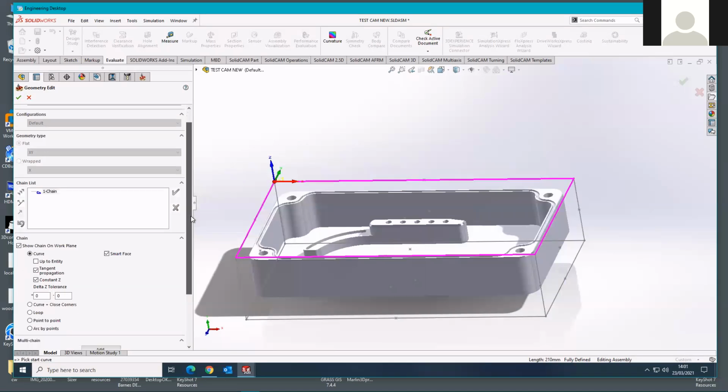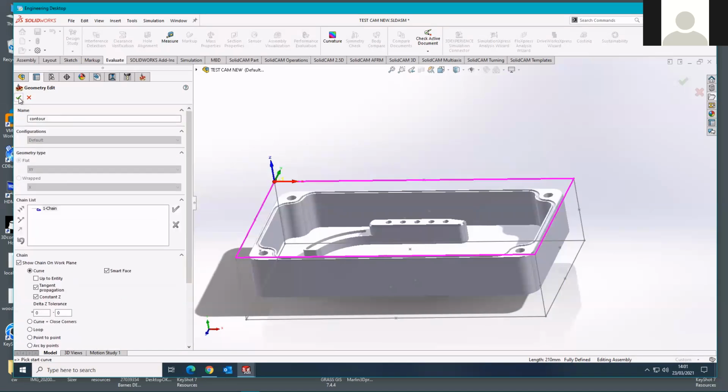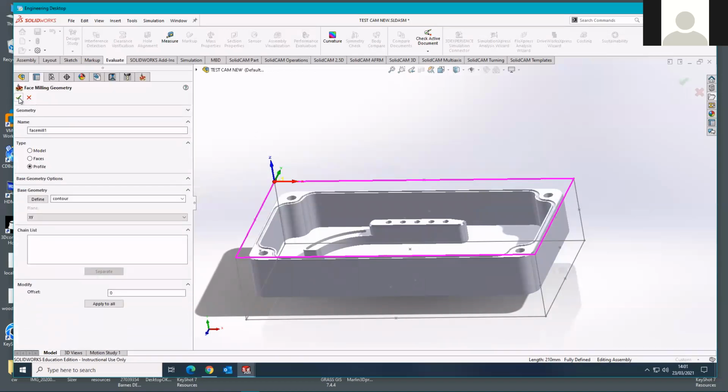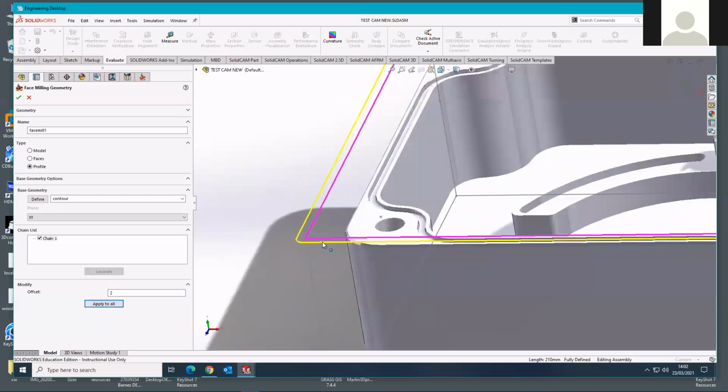The one last thing that we're going to do, well, we're going to click on tick here to accept that geometry. It will then back out into the previous menu, having collected that geometry. So you can see chain 1 is now in that chain list there. The one thing that we are going to do is we're going to add an offset of 2 millimeters and then click apply and watch what happens to the geometry that's now highlighted in this window in pink and in yellow.